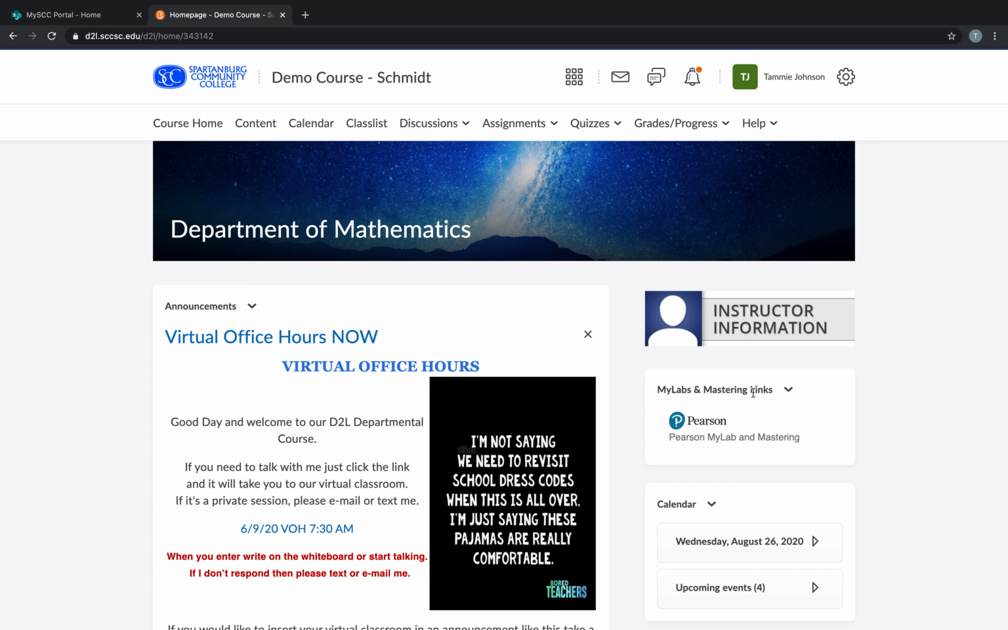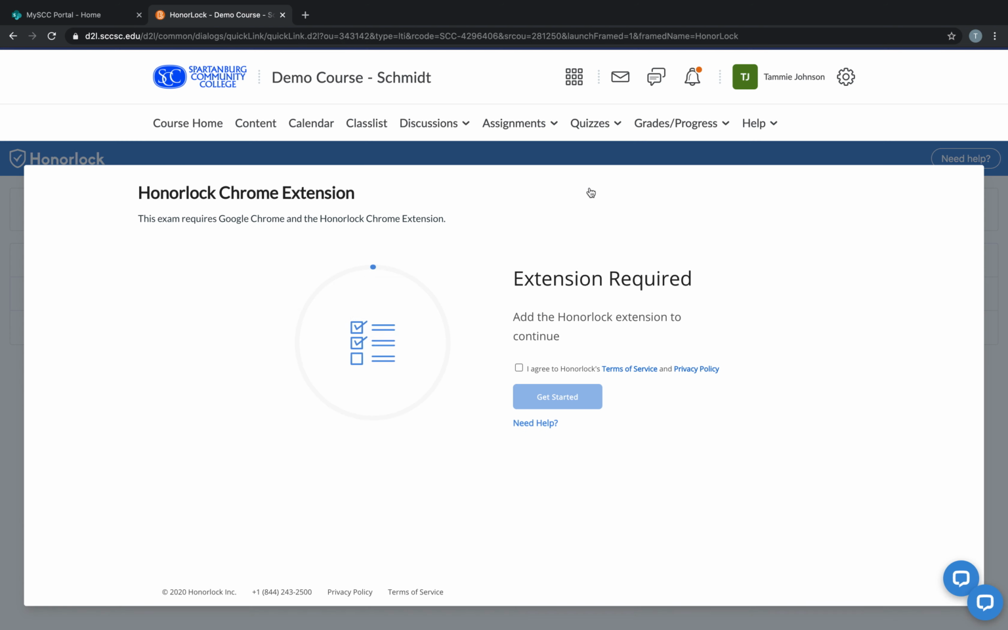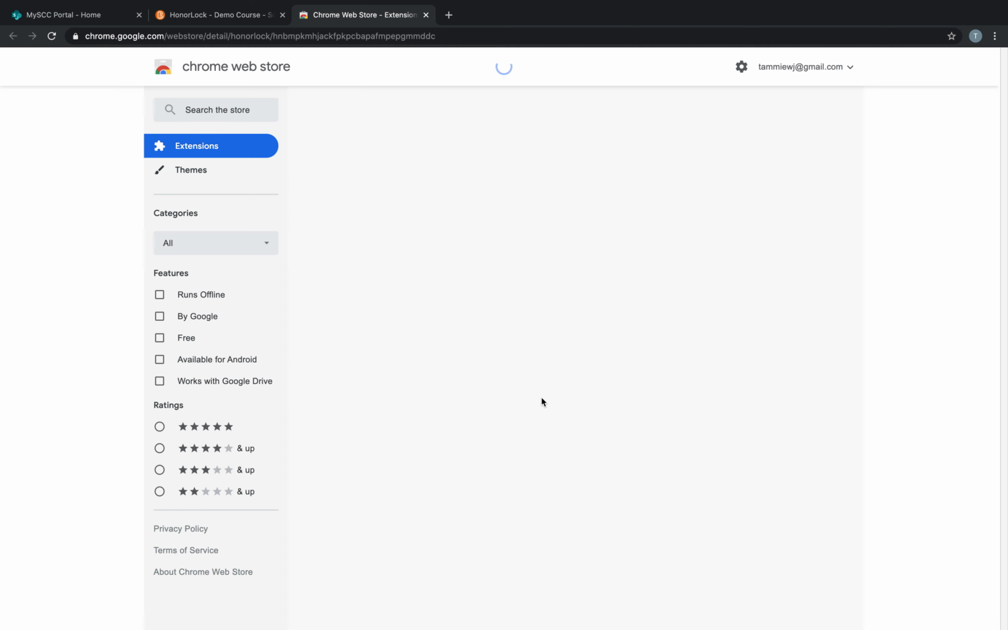But we're not going to start in Pearson. We're going to start by accessing Honorlock. So we're going to turn on Honorlock, and it tells us that the extension is required. This is why we need to use Google Chrome as our internet browser. I'm going to agree to the terms and click Get Started.